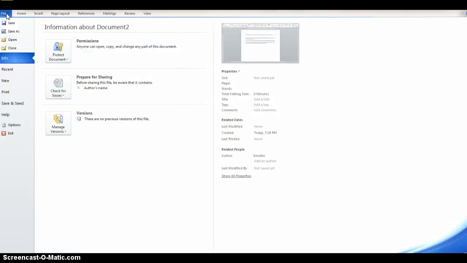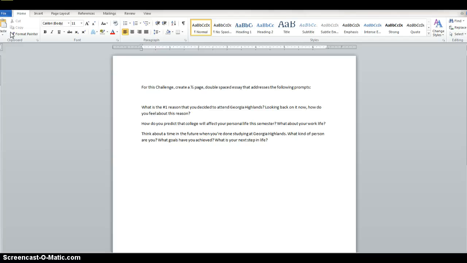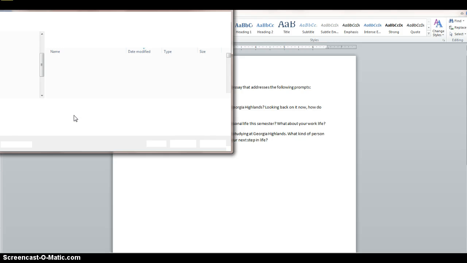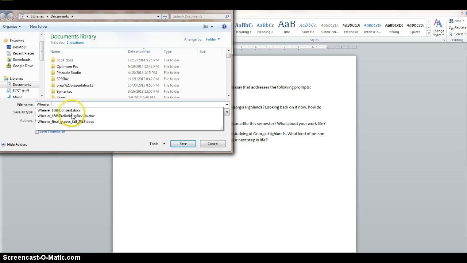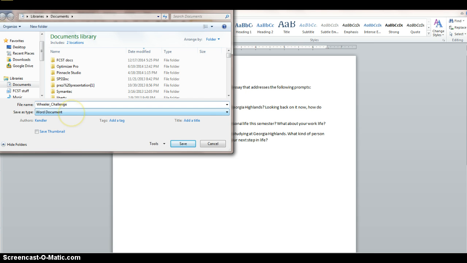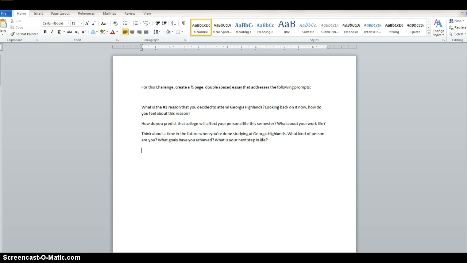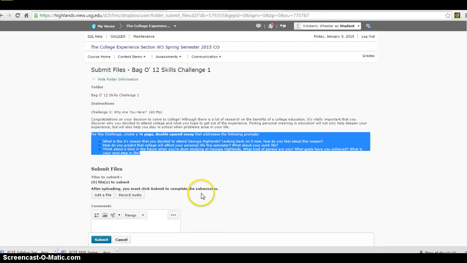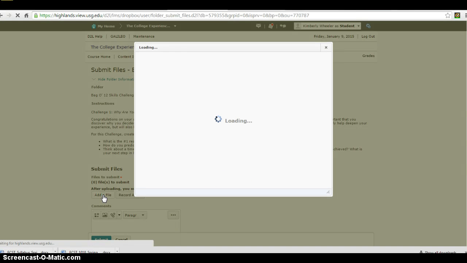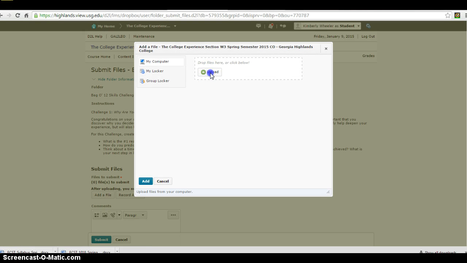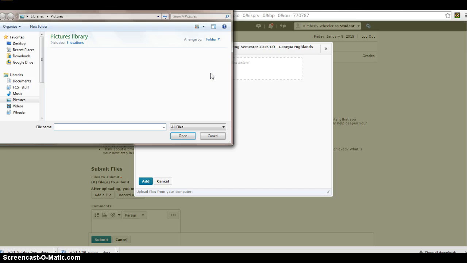I'm going to come up here and click Save As. Very slow. Save As. Wheeler_challenge 1. And I'm going to click Save. And then when I want it to go into D2L, right down here it says Add a File. I'm going to click on Add a File, Upload. Remember where you saved it, guys.